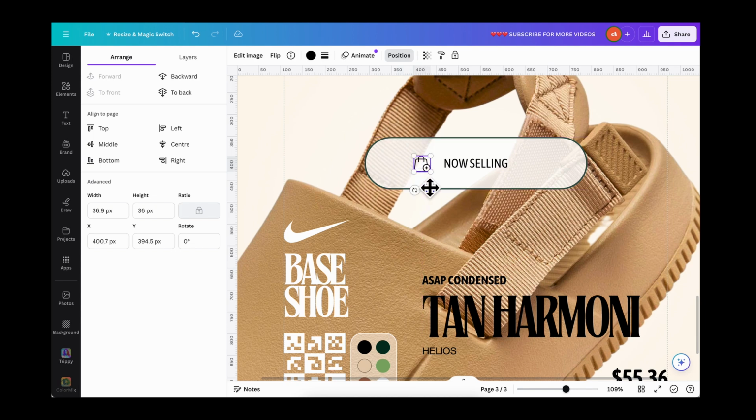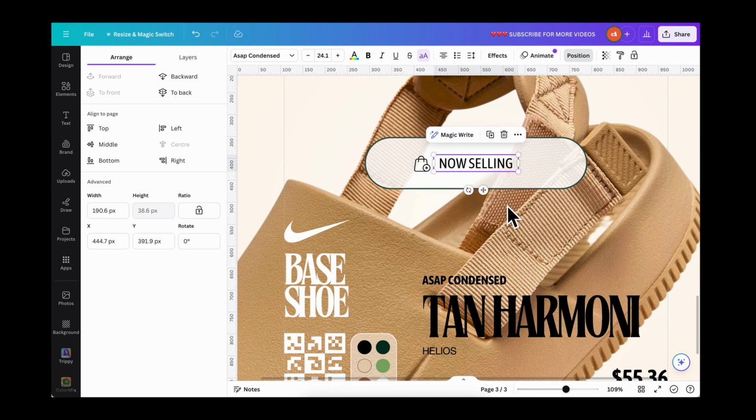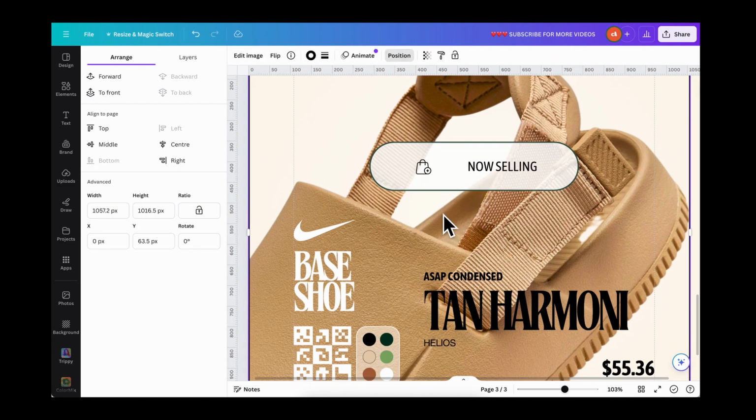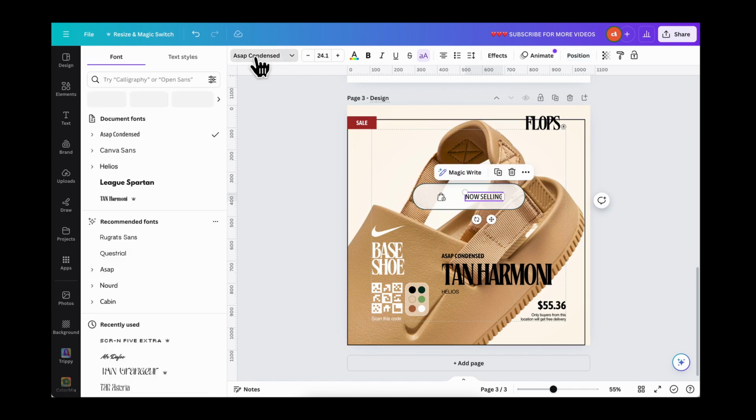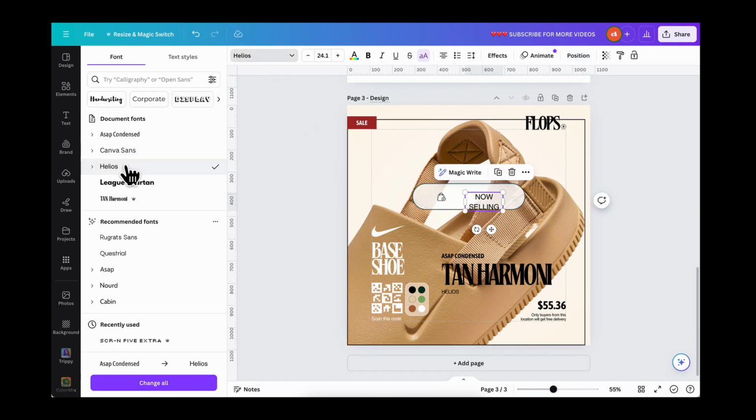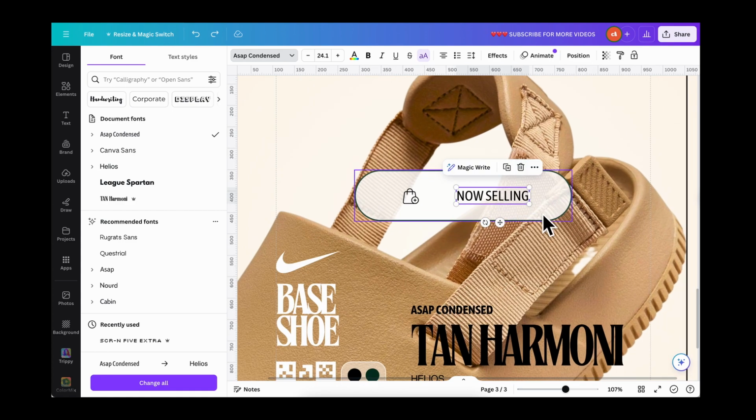Now for this icon, I'm also going to reduce the icon a little bit. Bring the icon closer to this. Maybe increase this a little bit. And here we can have our now selling icon. I don't think I like this text. Let's try another one. And here I'm going to select this Helios. No, I don't like that. Let's go back to what we have. This will be fine. And I'm just going to increase that. I think that's my problem.